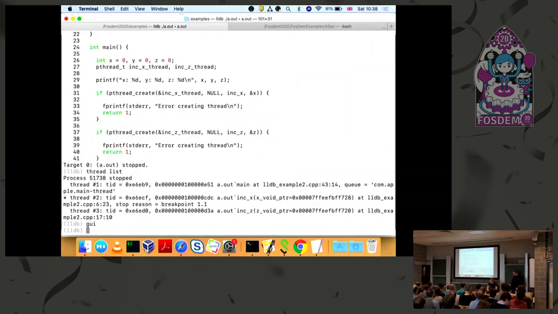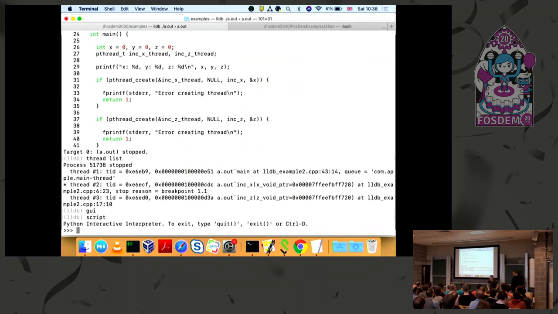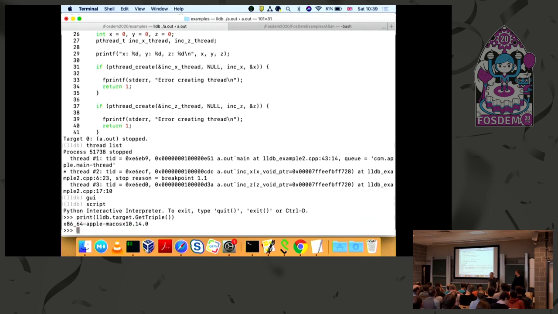Another feature is the embedded Python interpreter. So you just type script and you enter a Python interpreter inside your debugger. And you can type anything, basically, you know from Python. What I'll show you is an example of using LDB Python bindings. So I'm typing print ldb target get triple. And if you're familiar with LLVM, you'll know that triple is something that LLVM uses internally to describe the platform you're on. So I'm just printing that using LDB's Python bindings. And it's x86_64 macOS. There's many, many, many more.